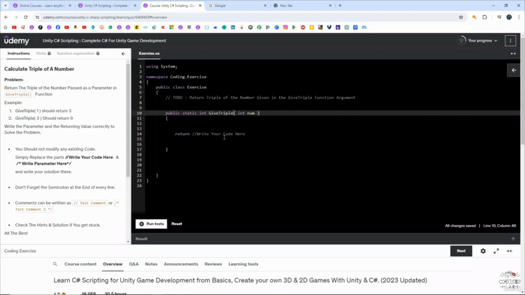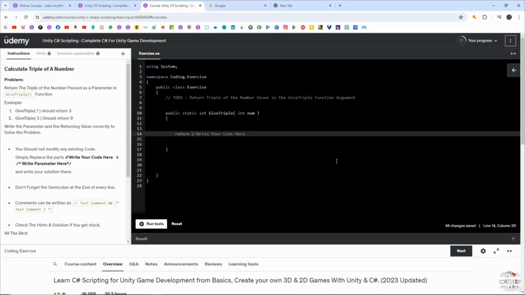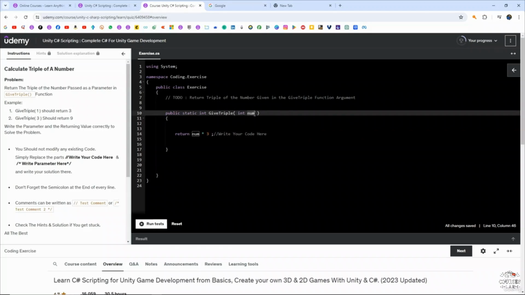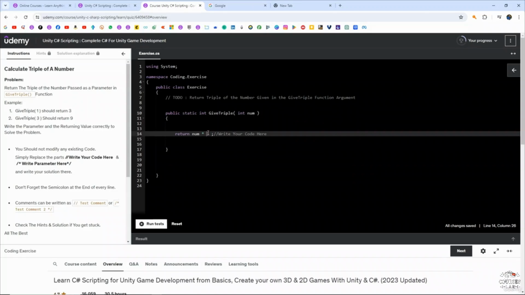That is our parameter. Now after the return line, we need to write something so that whenever we pass a number through this num variable, we return the triple of that. For that, we simply write return num star 3, and then don't forget the semicolon. This pretty much means whenever this give triple function is called, we will return the triple of whatever number we have passed inside this num variable.